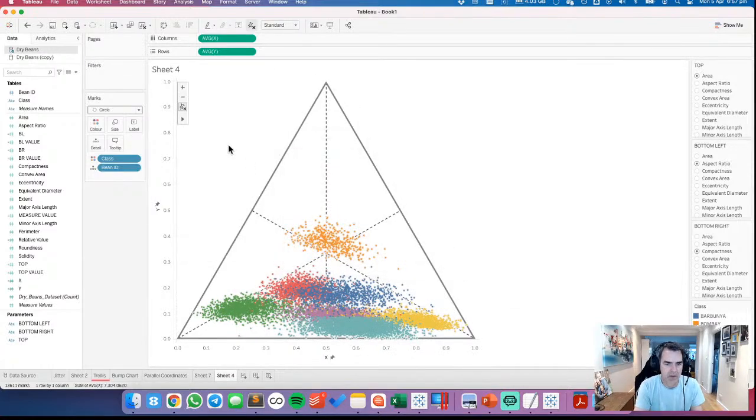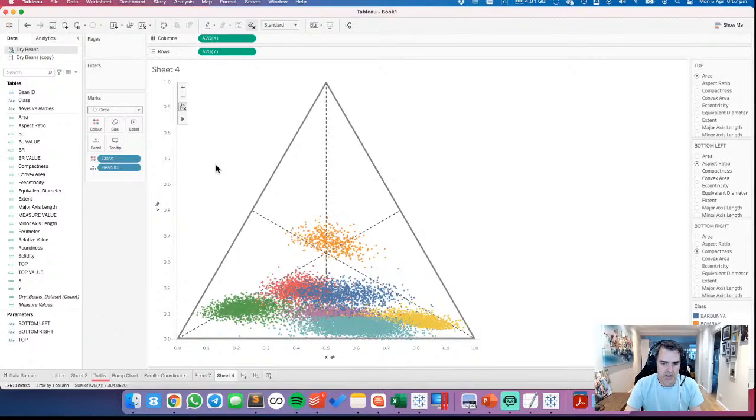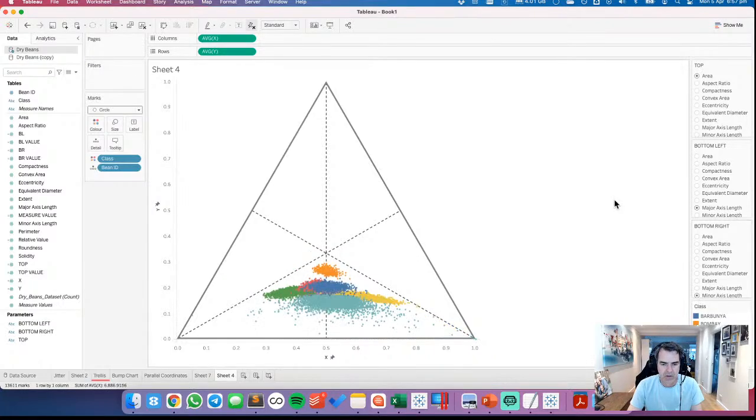So now I can see how each of these skews. So let's get rid of the border and get rid of the halo. Okay, there we go. So now I can see the skewness of each of these, of each bean measurement. So if I change this now to, let's say, area versus the major axis versus the minor axis, we can see everything is kind of on the bottom there.